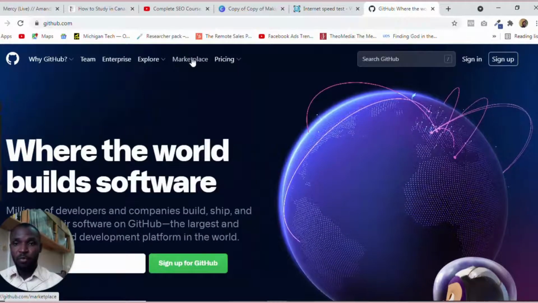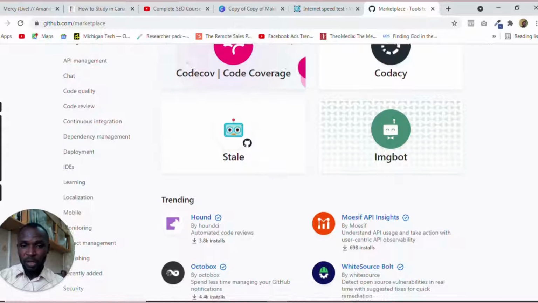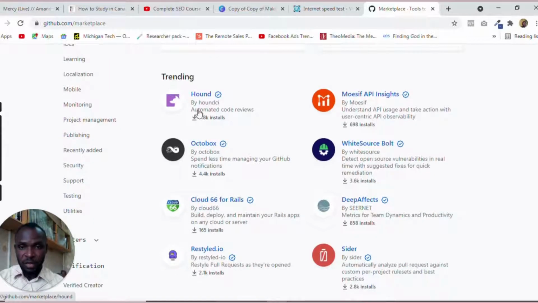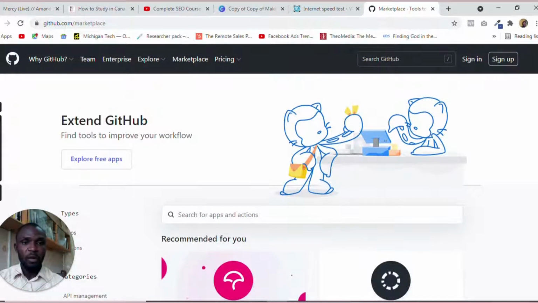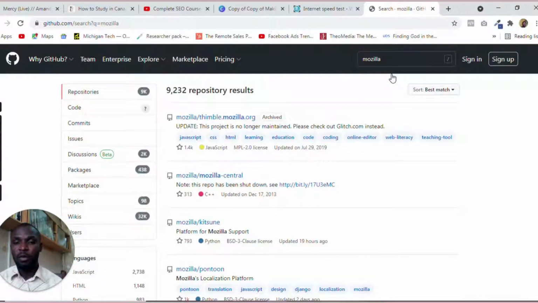You can go to probably the marketplace and check. You need to locate your browser, that particular software you want to start using. As you can see, we have trending on. This is a code review website. So you can check different categories, and let's say you want to search GitHub for a particular software that you just came across, and you want to check how many people are actually contributing to the development.